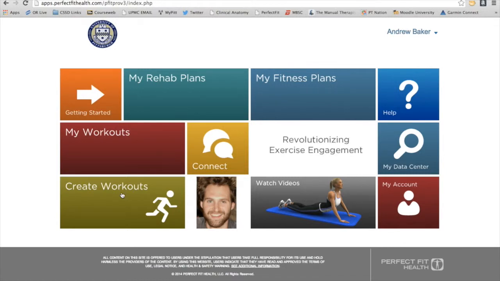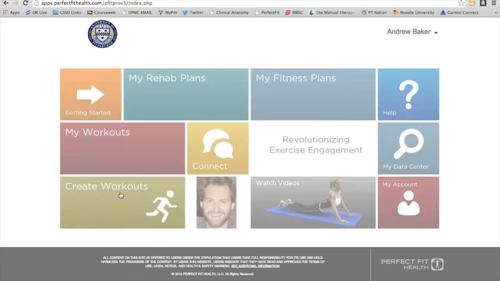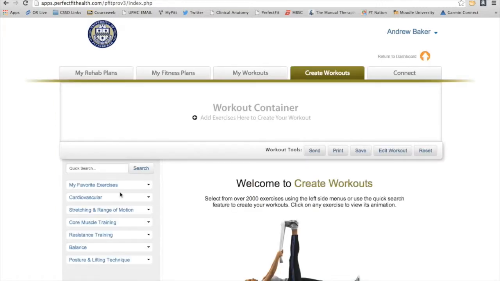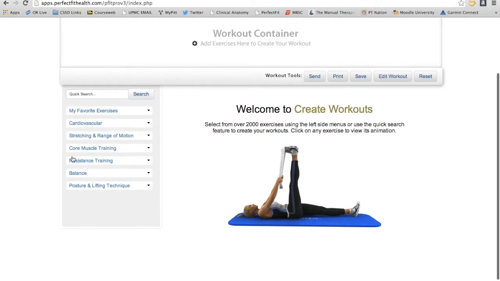When we click on Create Workouts, we get a drop-down menu in the left column here. So for instance, we want to add strength training to the exercise routine. So we're going to choose resistance training on the drop-down menu. And this is for cervical neck patients. So we're going to look for cervical neck exercises.